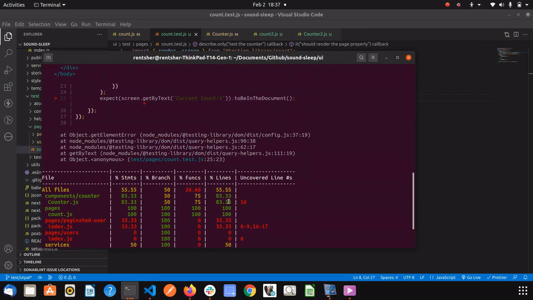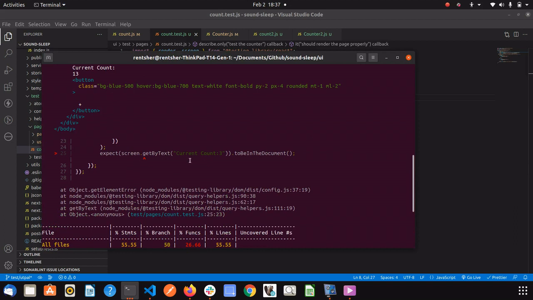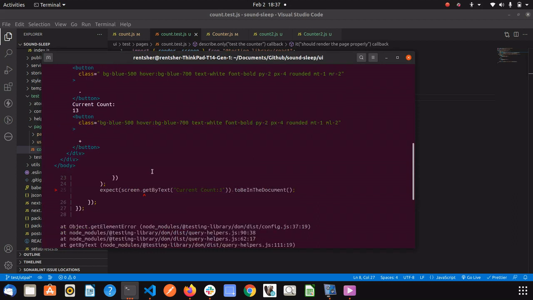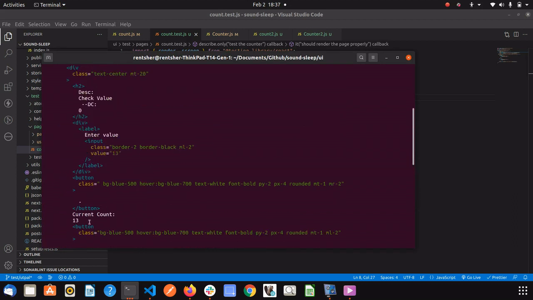It has failed, saying we don't have anything with getByText current count 3 to be in the document. Let's see the document also here. In the document we can see the current count is 13. How is it possible?